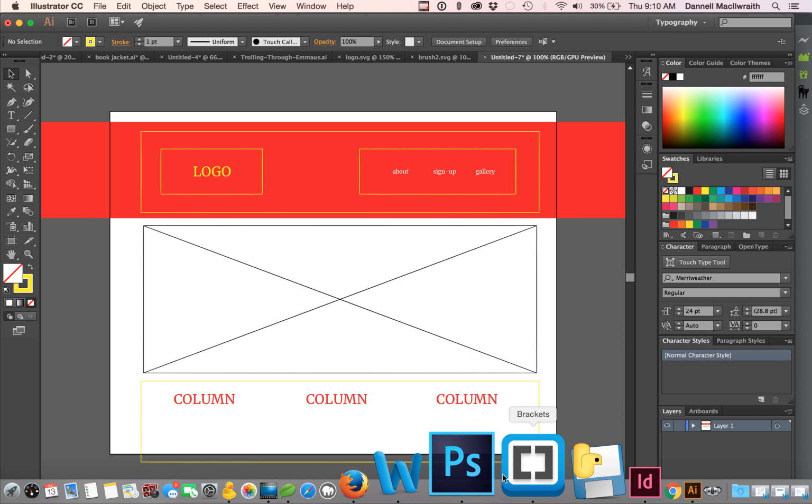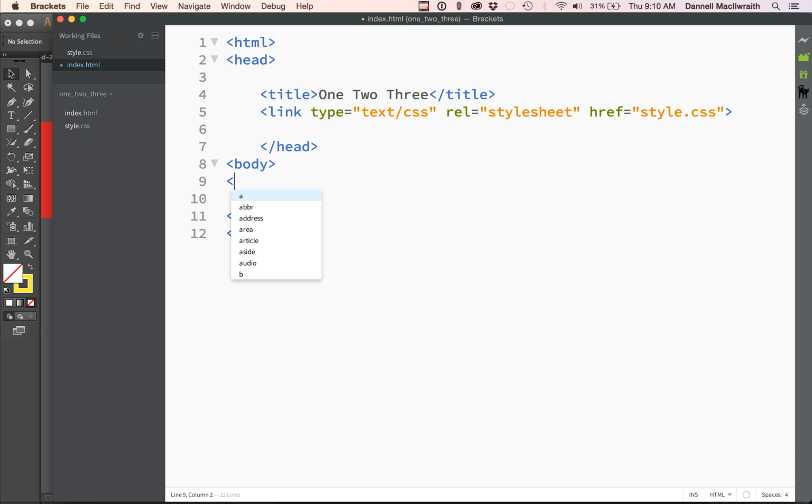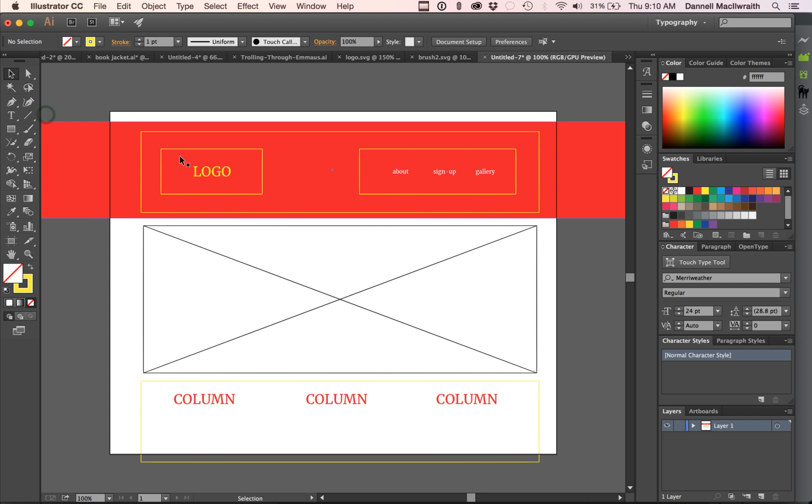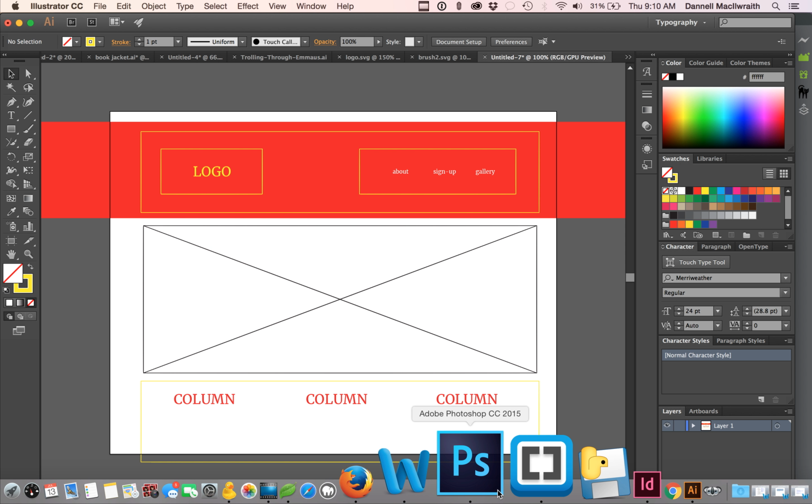I have too many open things. There we go. So I'm going to make a div, and I'm going to call this outer. This is going to be that red outer div that's going to stretch 100%. I'm going to label the closed div so I don't get confused. Now within this outer div, I'm going to put the inner div and then the logo and the nav. So it's within it.